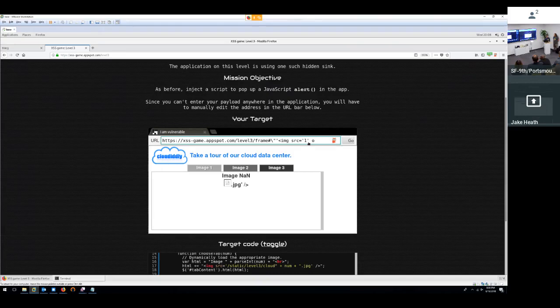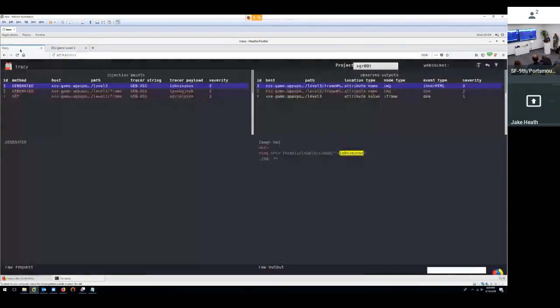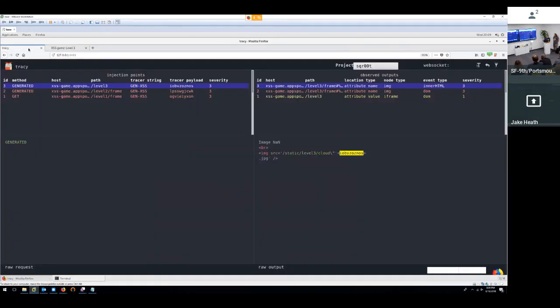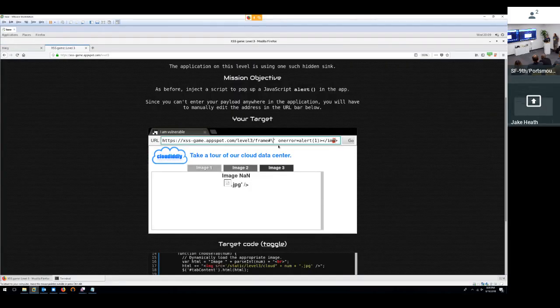Oh yeah, what is it? 30 inside of an image tag. That's right. Okay, hey, you don't have to close the tab. Oh, awesome.